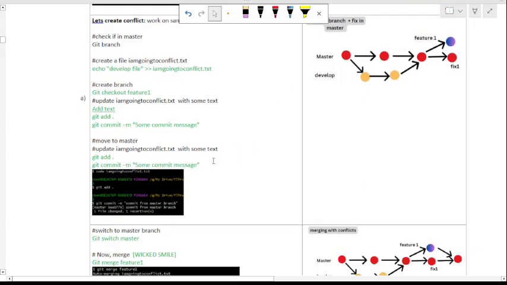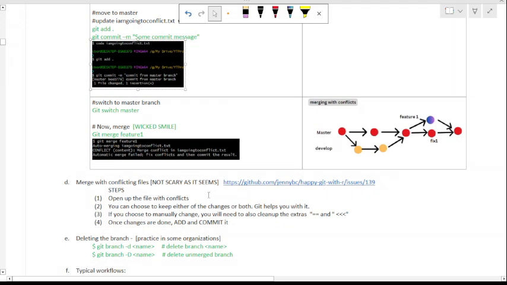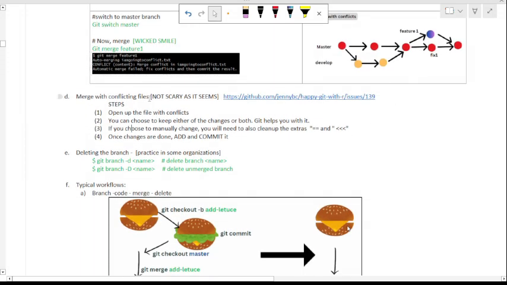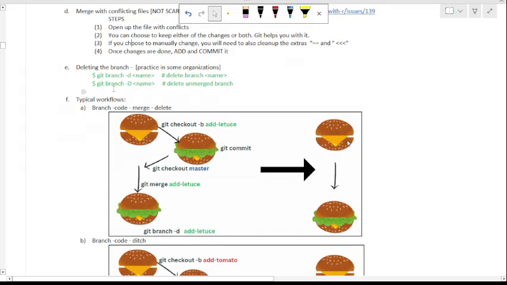Okay, so I have also attached this so that it is very easy while studying for you guys. This is the conflict that is encountered when you merge and you have conflicts. It's nothing scary. Just open up the file, either use VS Code, use the options, or just manually remove these symbols and retain whatever you want. Once the changes are done, add it and commit it. That's all.